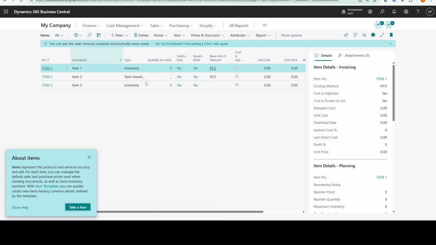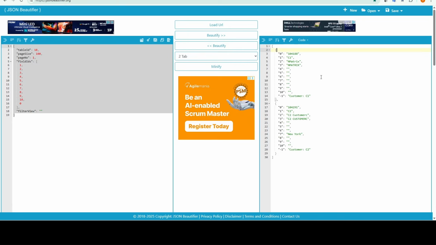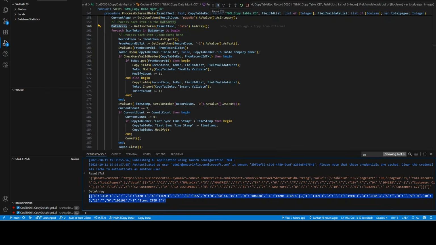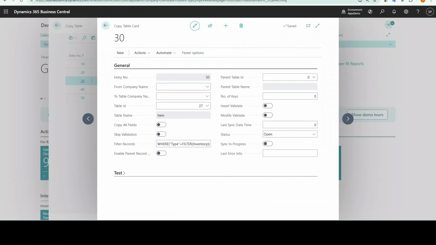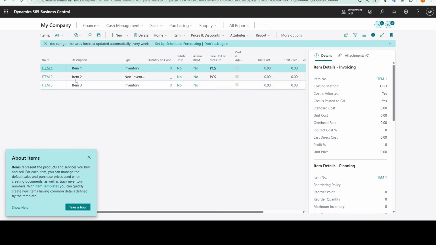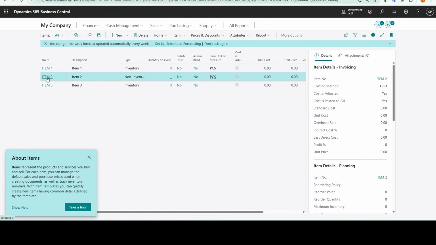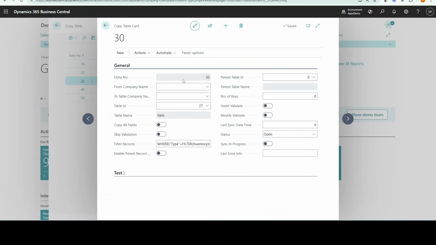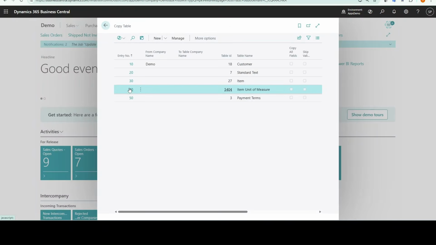Alright, so now we got only two items here, because item 2 was filtered out. Okay, so it only brought the two items. So that is straightforward, we can do that. What is the next thing? When I copy the related item master, which is related to item master, when I say unit of measure, so unit of measure is going to be a separate table itself, right? So this is another table itself.